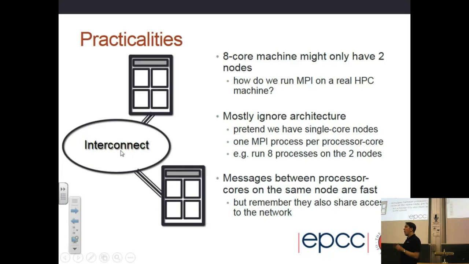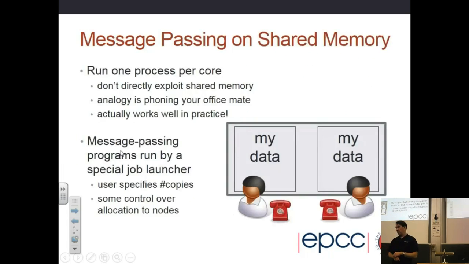So often when people write message passing programs, they ignore the underlying architecture. They just want to know, how many CPU cores do I have? I don't care if it's four nodes with two CPU cores or two nodes each with four CPU cores. I'm just going to run eight processes, and they're going to communicate by sending and receiving messages. If they're on the same node, that might be quick. If they're on different nodes that go over the interconnect, it might be slow. But that is the way it's done in practice.